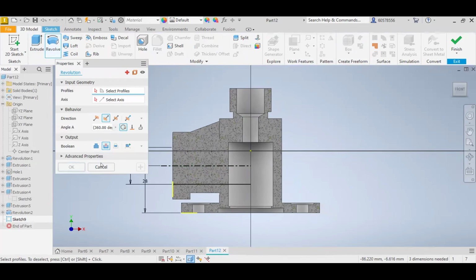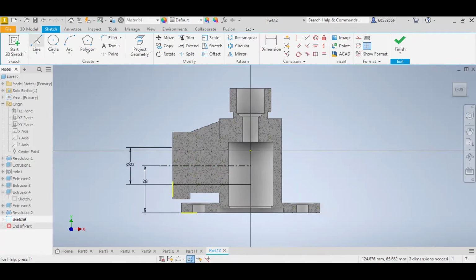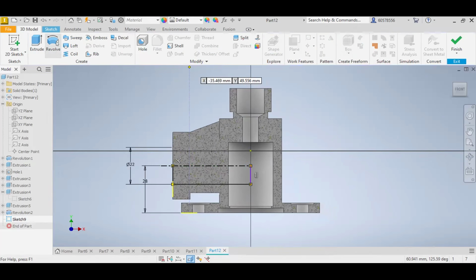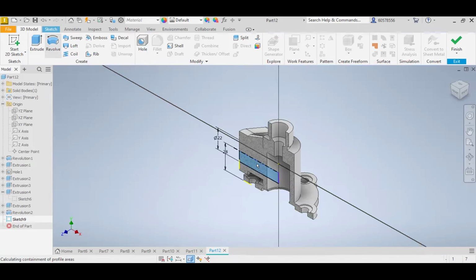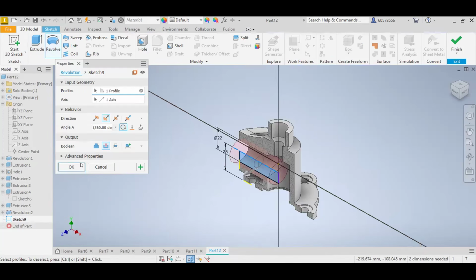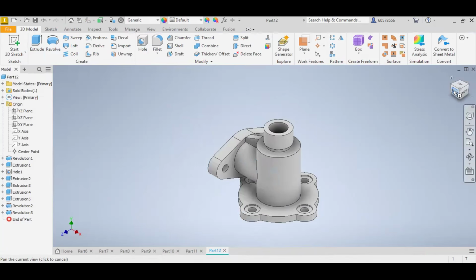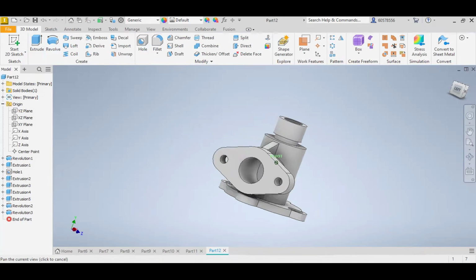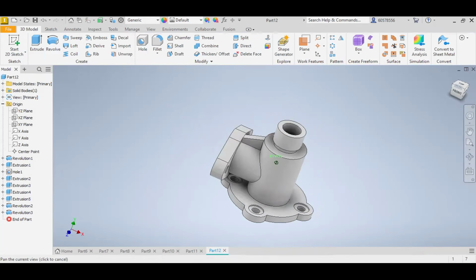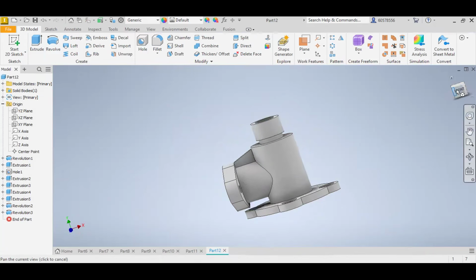We need to complete it just like the previous time. So about that. Let's see if it will. Select the profile. Yes, we are cutting. And this is it, just like that.